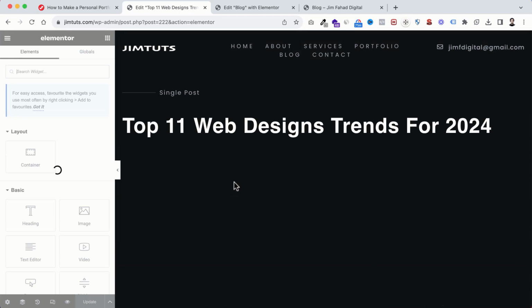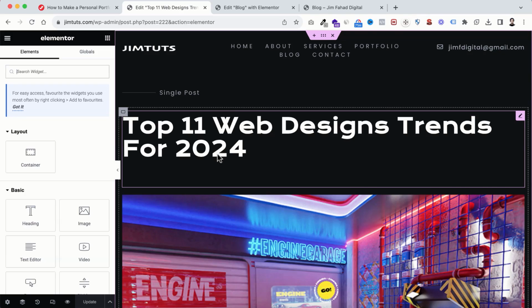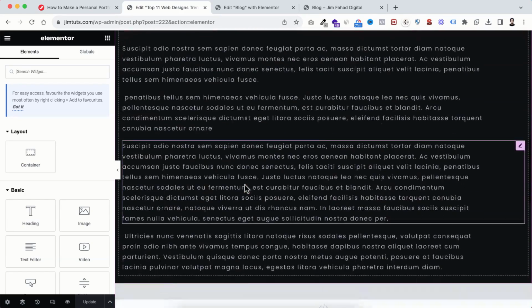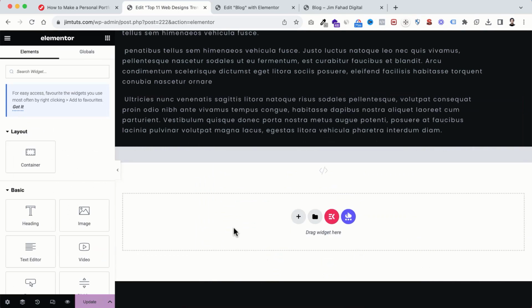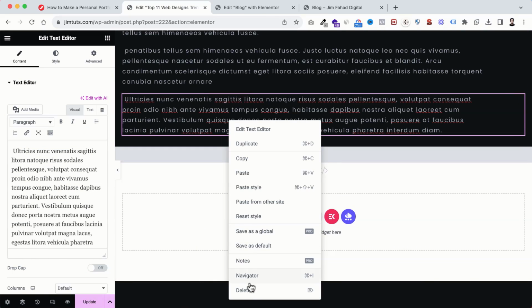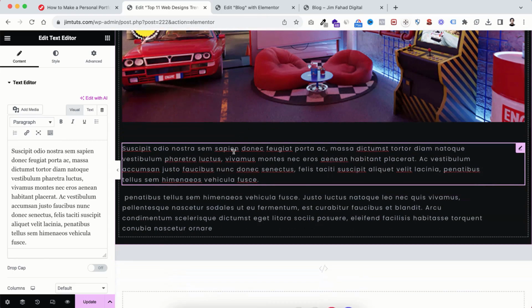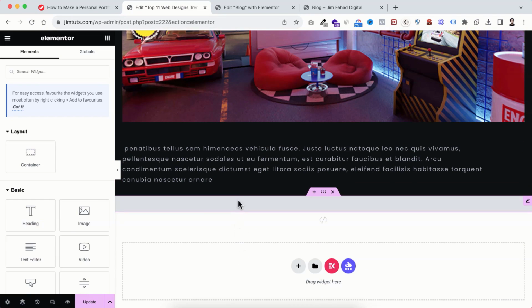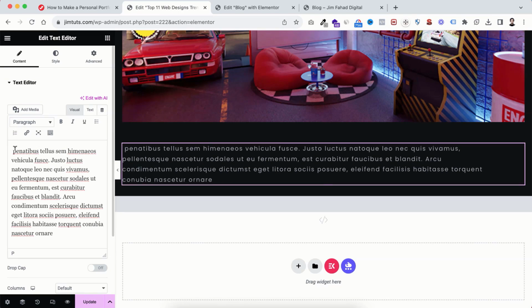So you can actually write the actual blog post from inside the Elementor page builder. Here we can see this is our blog title, and here is our featured image, and these are the dummy text. So from here right click over here, click on delete. Also right click over here, click on delete. Then right click over here, click on delete. And I just want to use one text editor, and I want to write my whole blog post within this text editor.